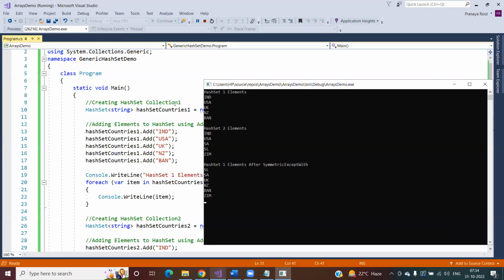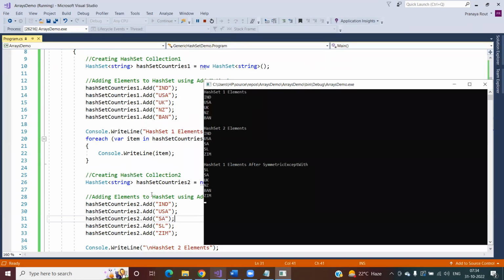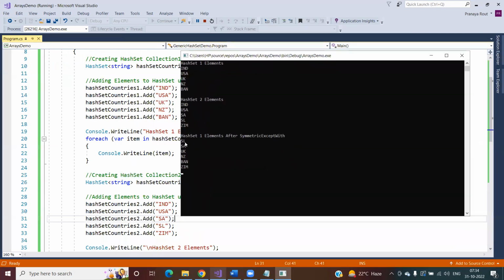In this case, the only common elements are India and USA. So apart from India and USA, all other elements it is going to return. Clear? It is just like intersection, but in the reverse order. Intersection gives the common elements, while symmetric except gives all the other elements, combining the two sets.